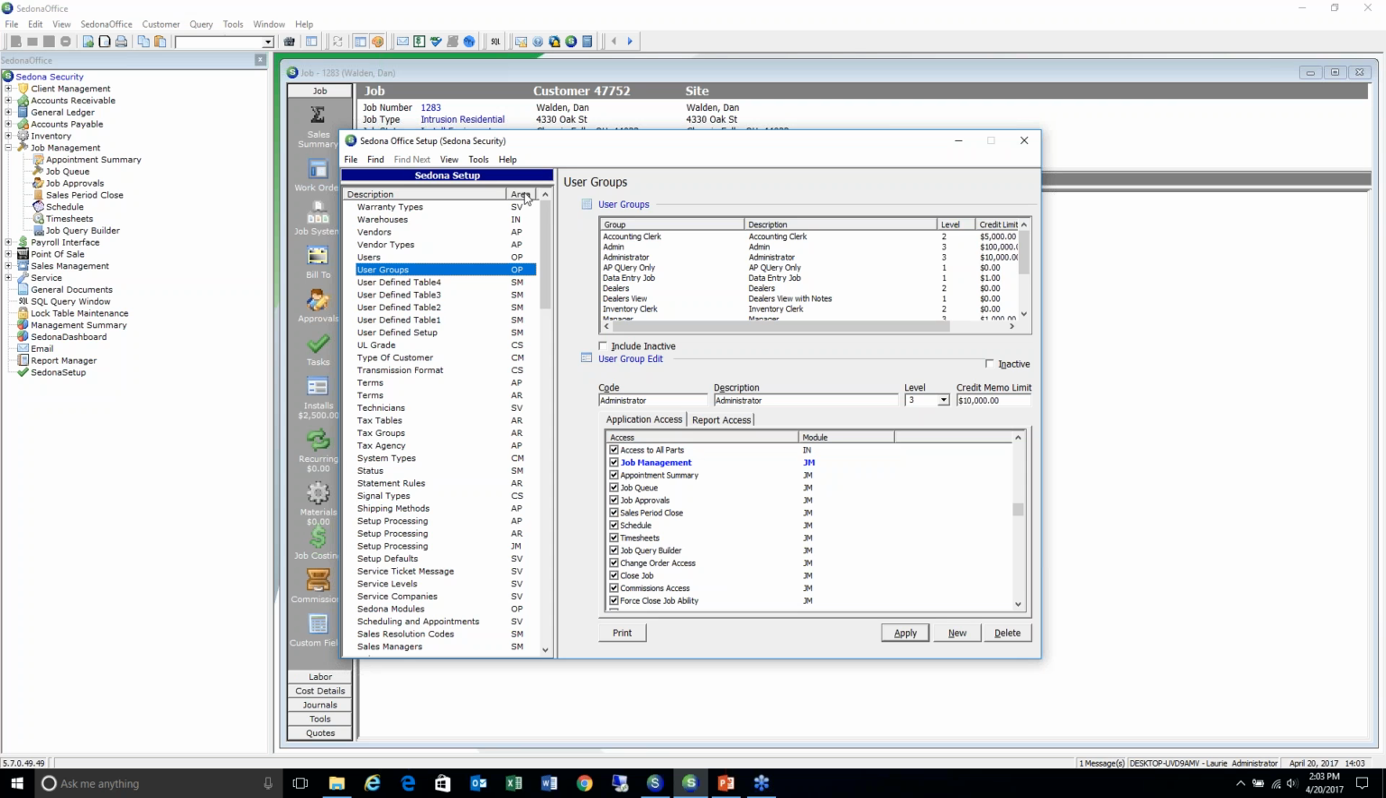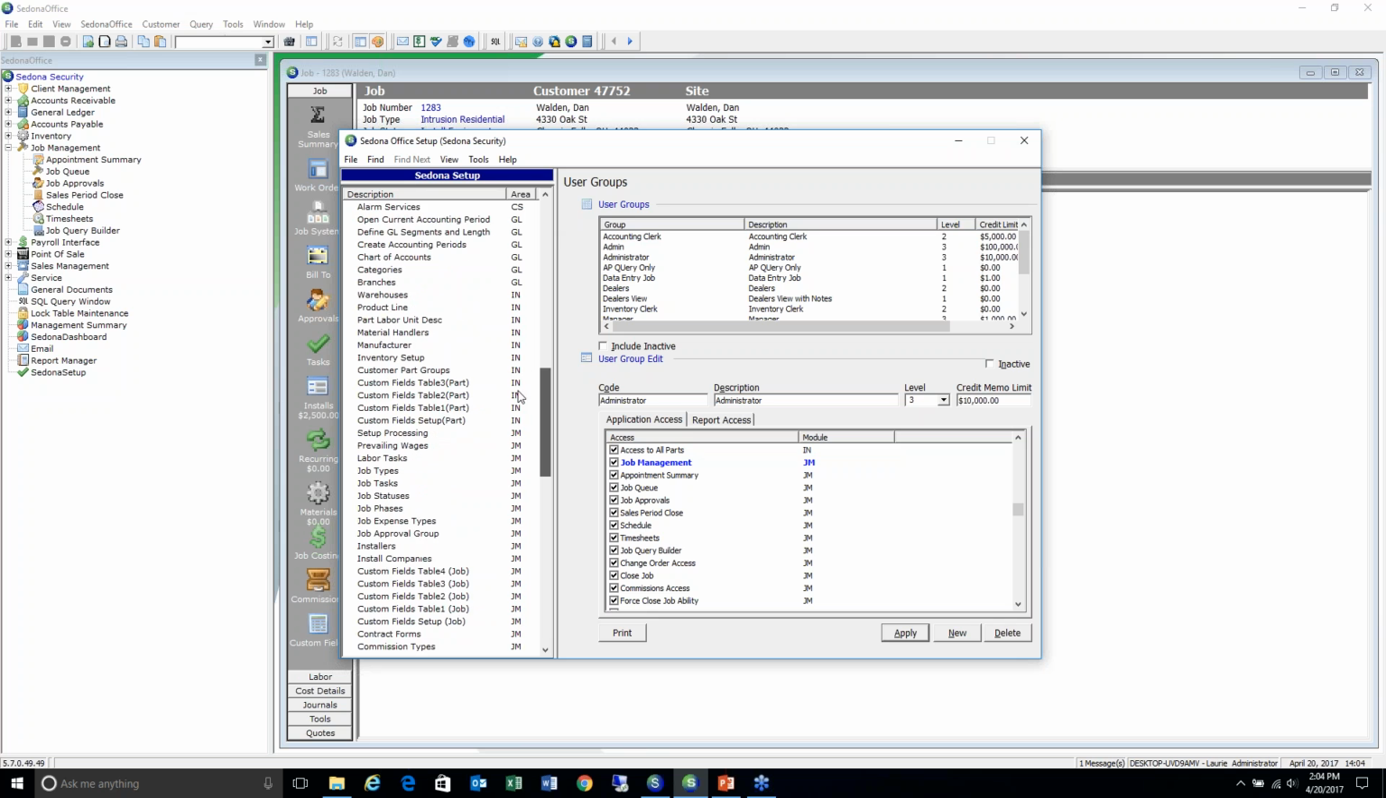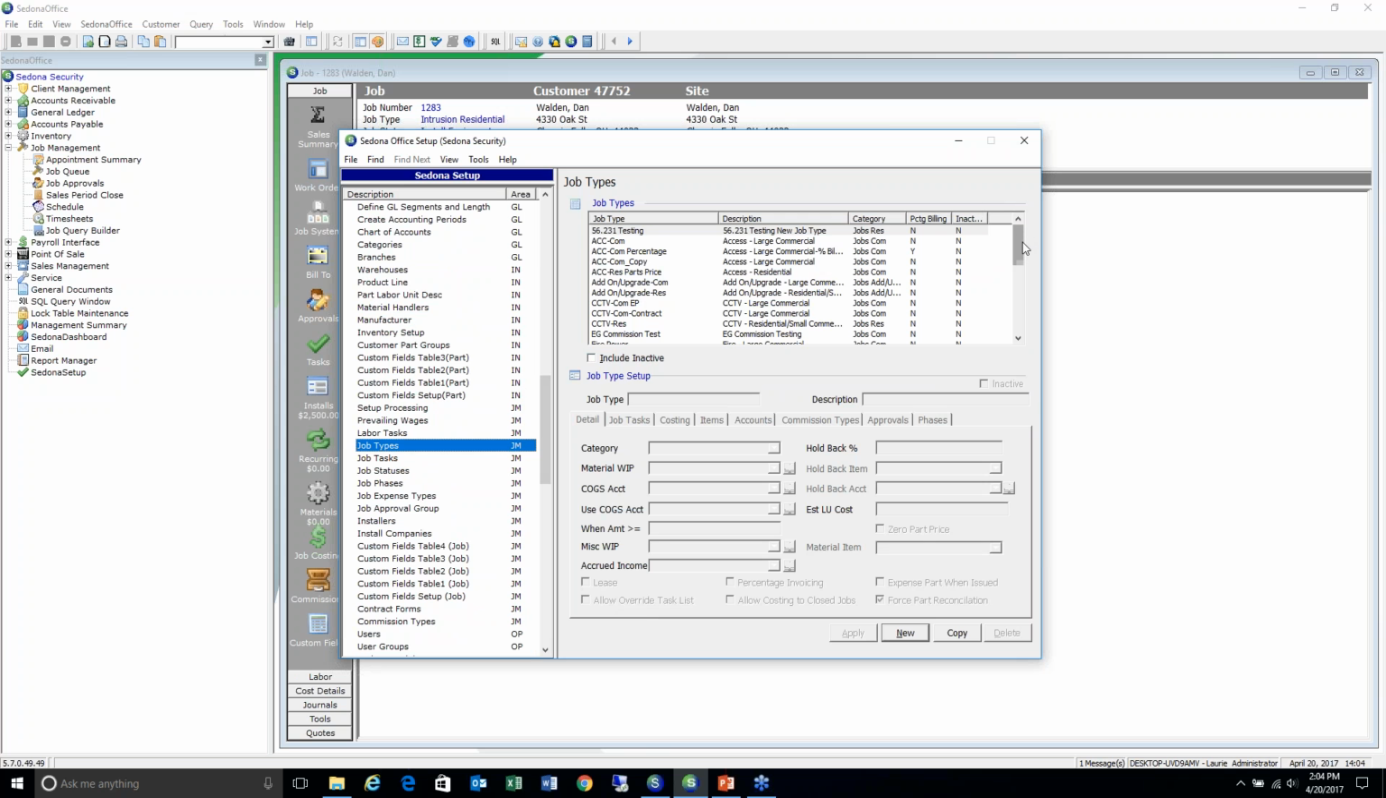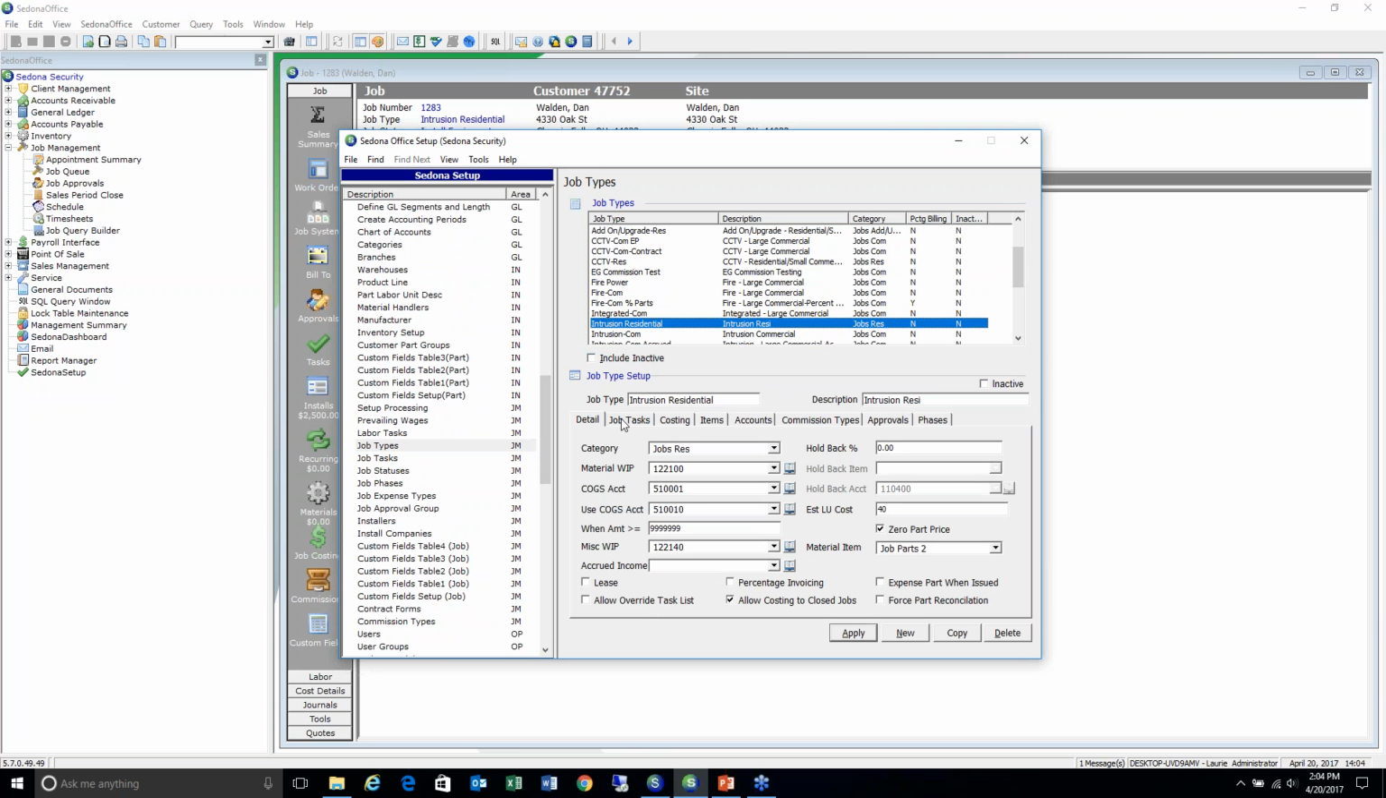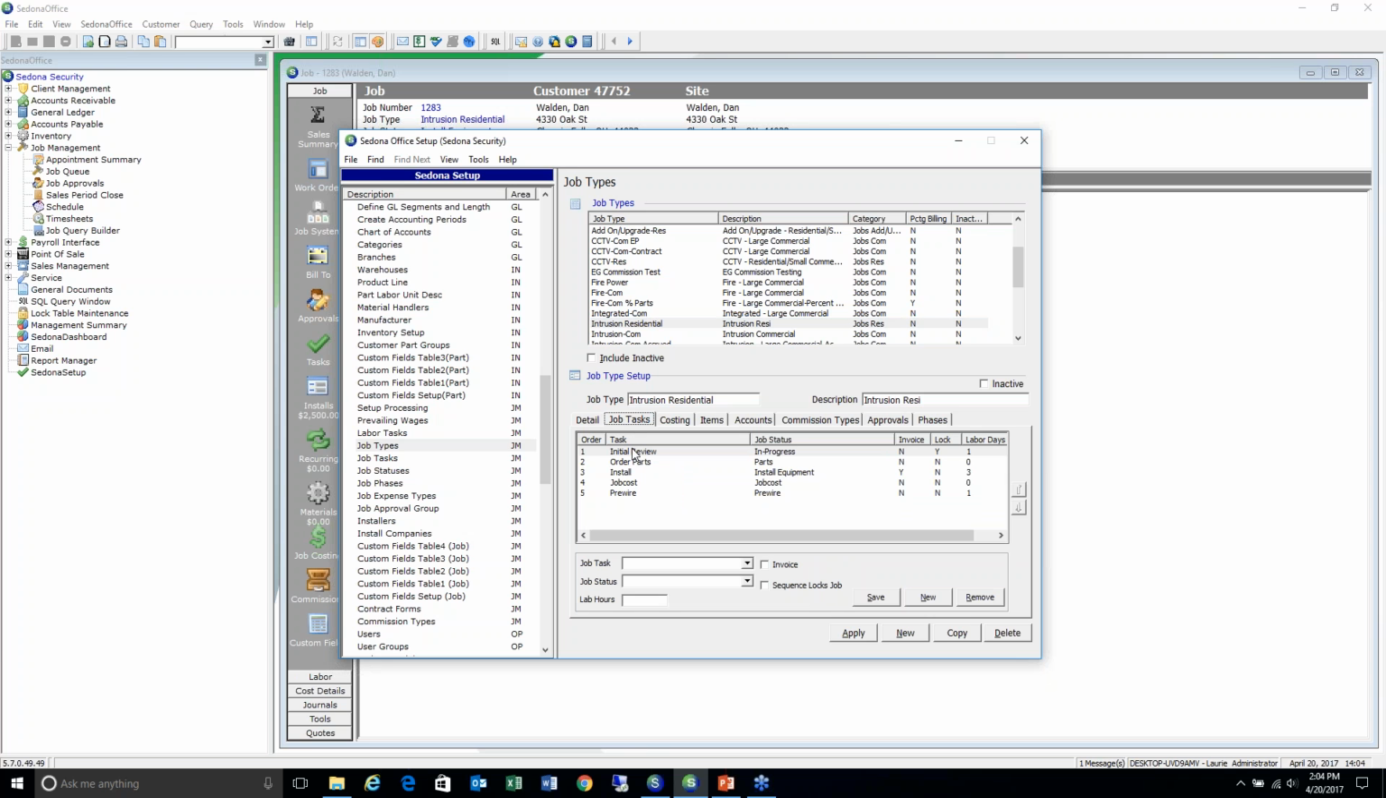The other area is under your setup tables, under job management, and it's going to be your job types. So I'm going to open up one of the job types here. Every job type is associated with specific tasks. Each one of these tasks has the ability to lock a job down. So at each task level, you'll see there is a lock yes or no flag. If it's set to lock equals yes, when that task is approved, then that's what's going to lock the job down.